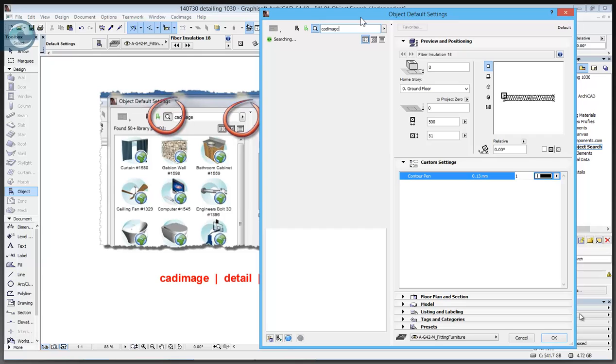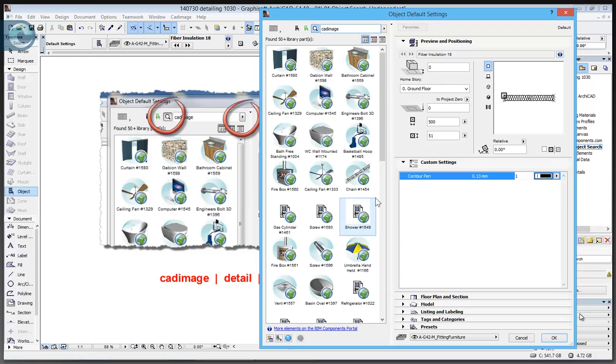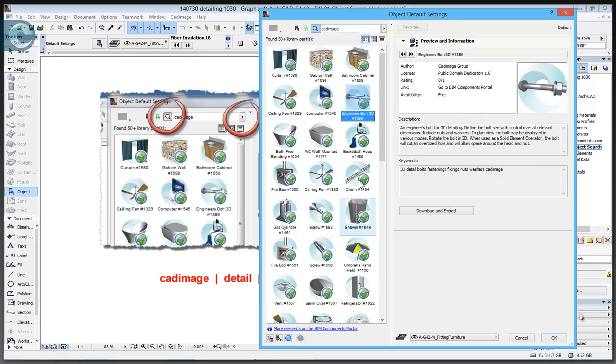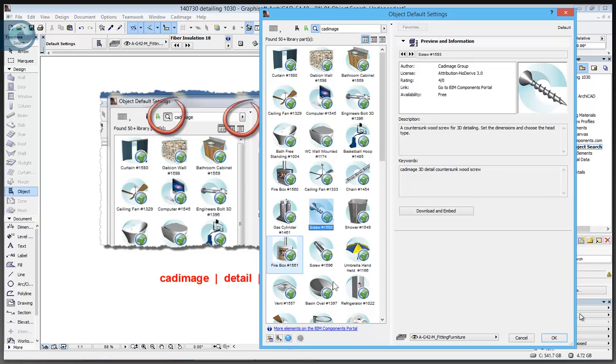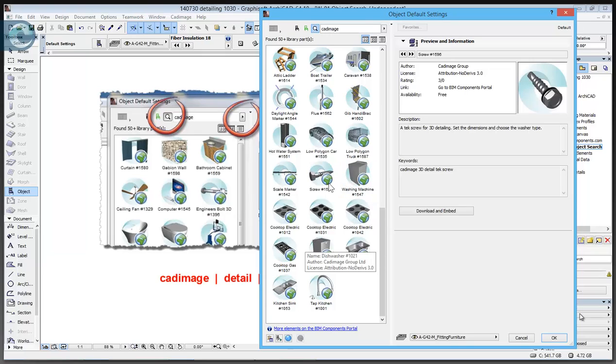So I've set it for CAD image, and off it goes, and then any of our objects on here that contain the word CAD image, surprisingly, we can go and find. You'll see there's an engineer's bolt, a 3D chain element, screws, different types of screws. If we scroll down, there's scale markers, further bolt-headed screws, various different bits and pieces.